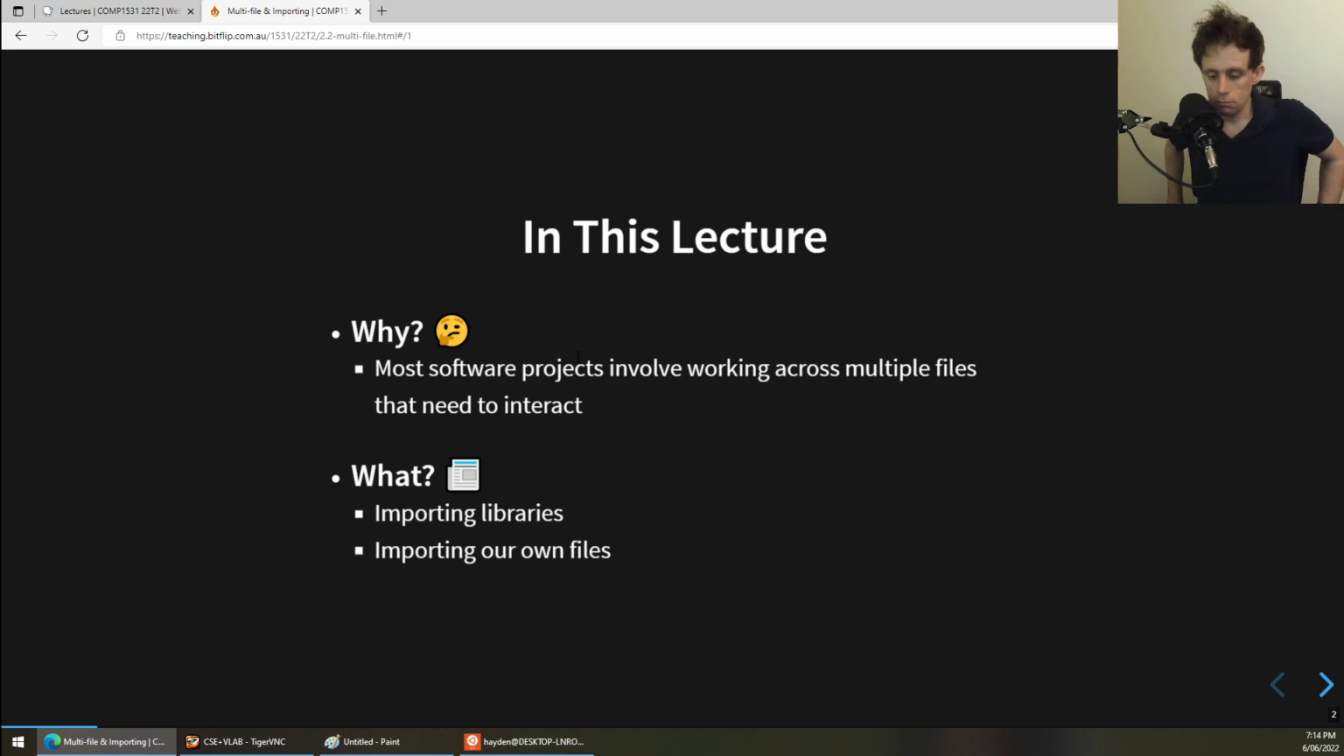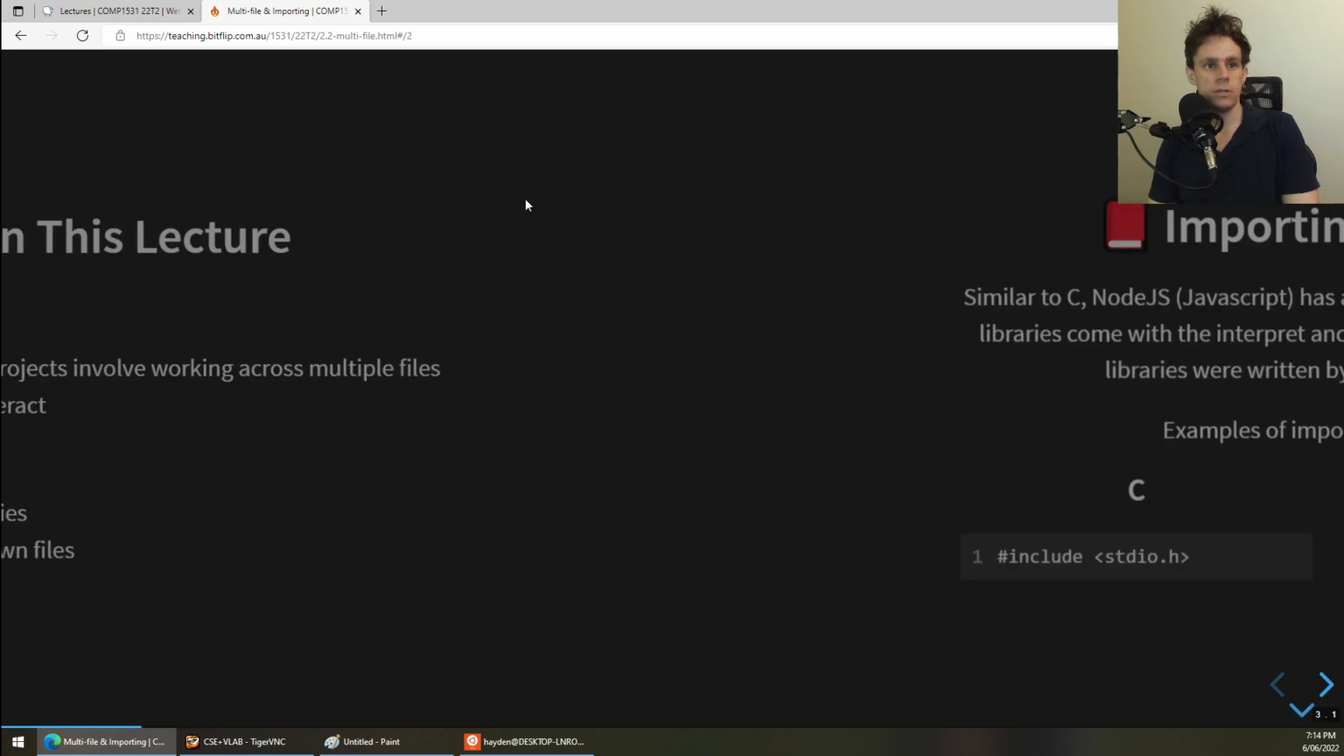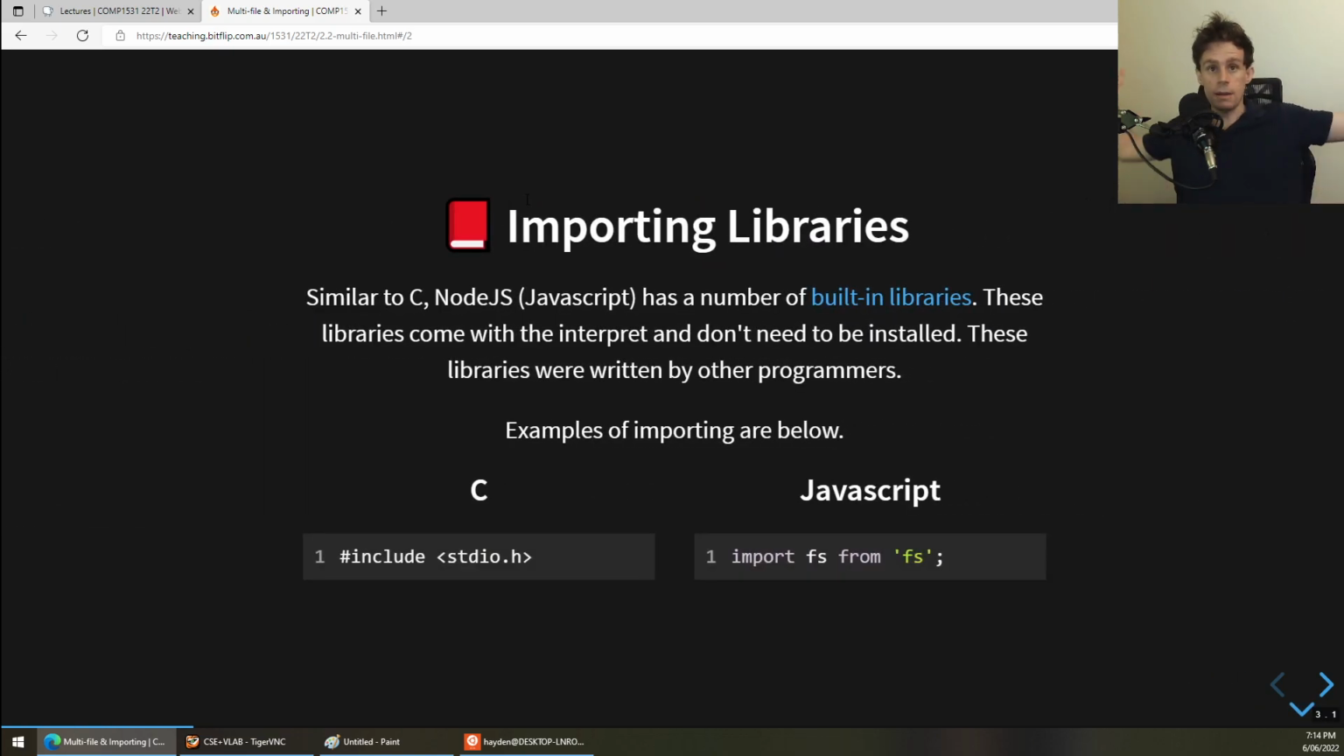Now, again, we'll rely on our C knowledge a bit, but we'll be firstly talking about importing libraries and different ways of importing libraries, as well as our own files. And they all follow the same kind of principles. We actually touched on this a little bit in 2.1 when we imported isValid, but we kind of glossed over it because there's a lot to unpack here that we want to unpack together. So firstly, importing libraries.